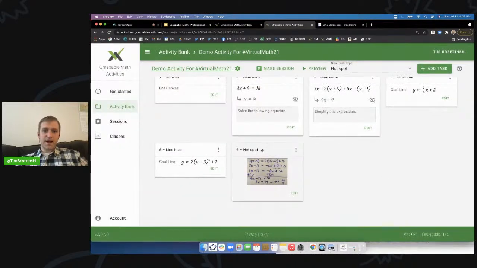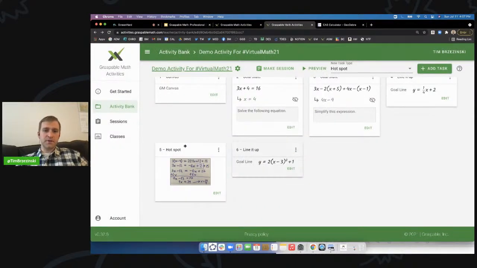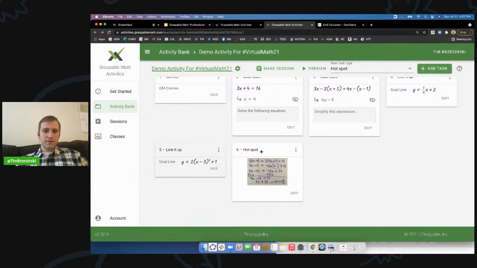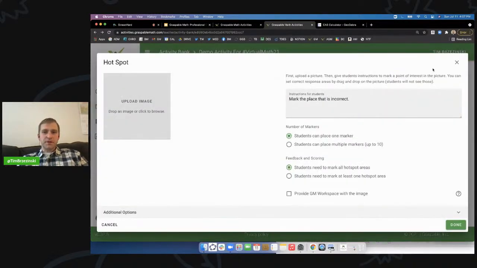And see, I can move this anywhere I want in here. So I can move it here, I can move it here. Right? I could take this and I can make a copy of it. In Desmos, you could duplicate a screen. Well, you can copy a task here in Graspable Math, or I can delete it, right? But I'm going to throw one more hotspot on here with multiple errors.